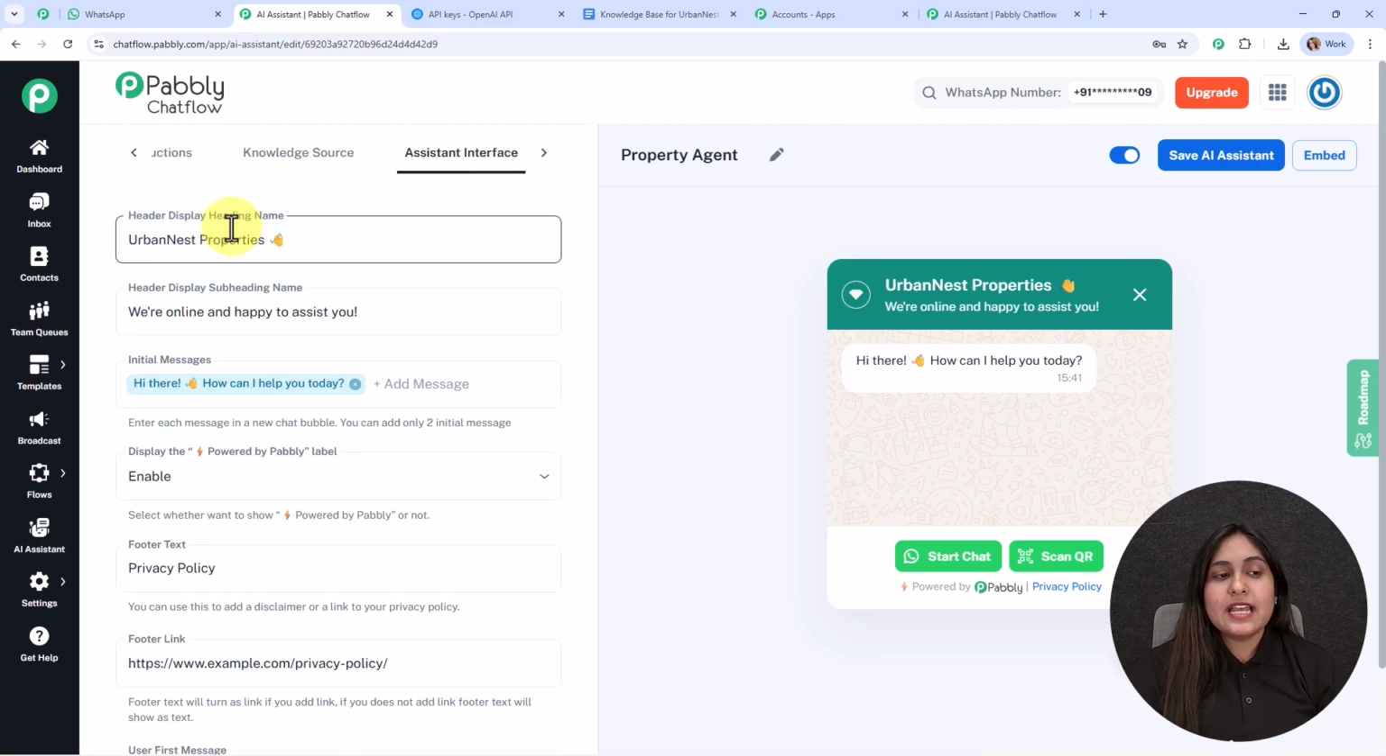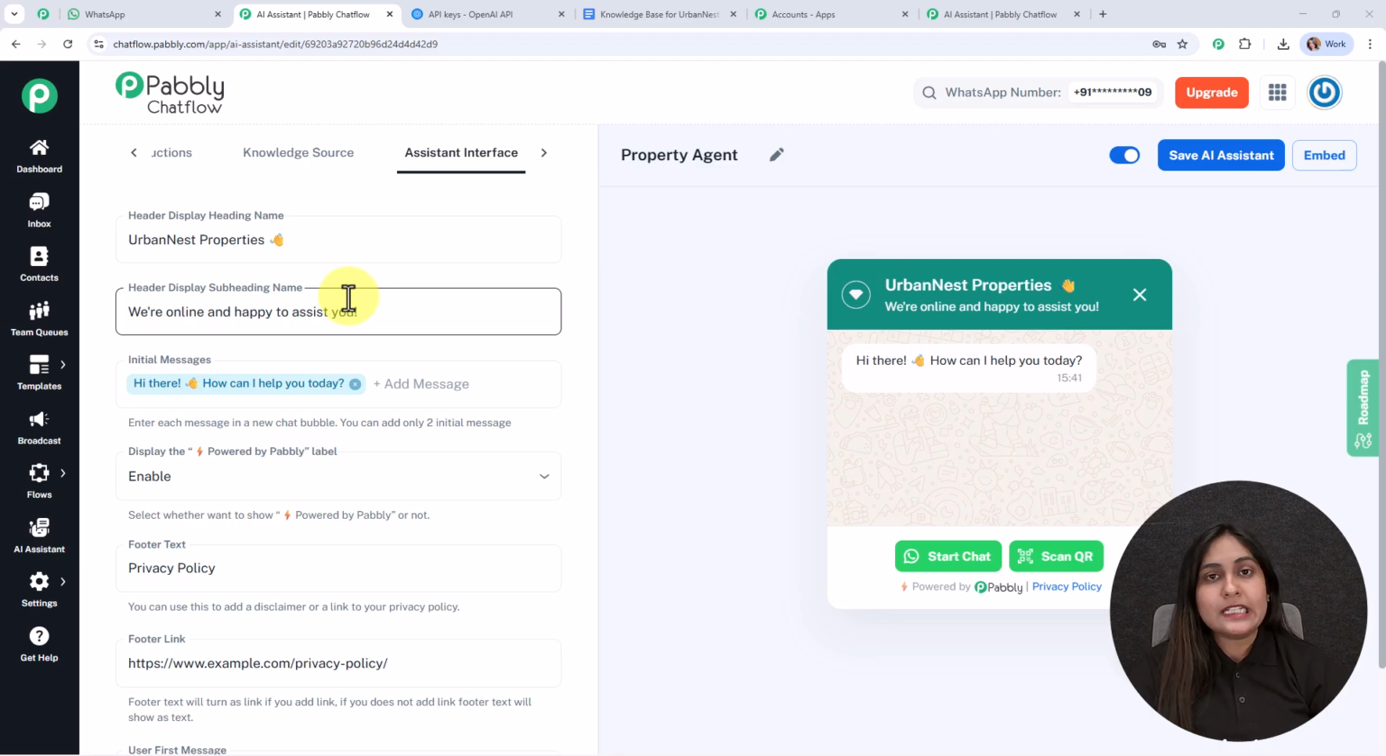The first one is header display heading name. Here you need to give your brand name. I have given mine, that is Urban Nest Properties, and you can see it is displayed over here like this. Then comes the header display subheading name. Here I've used a default subheading that says we are online and happy to assist you. You can update it as per your requirement.